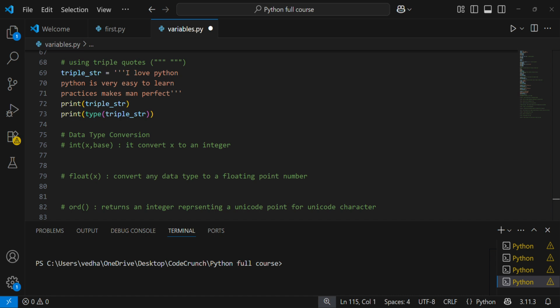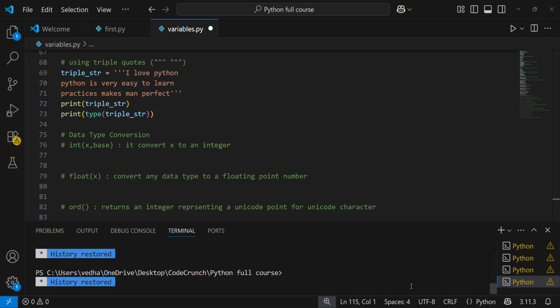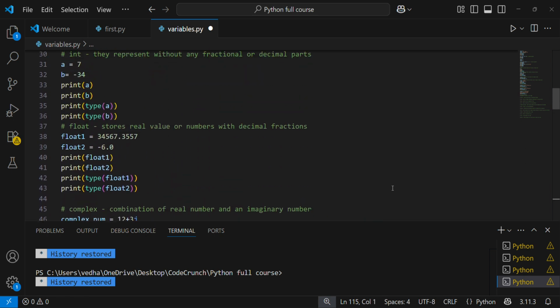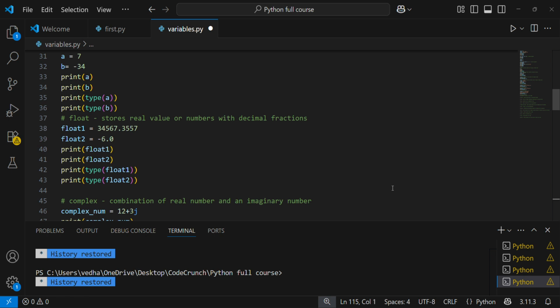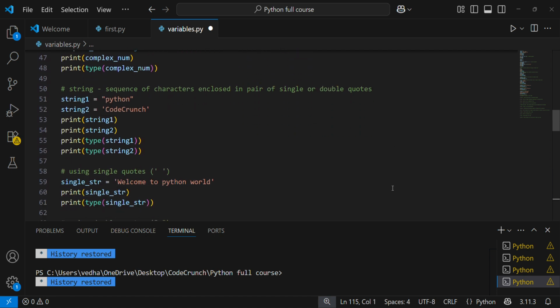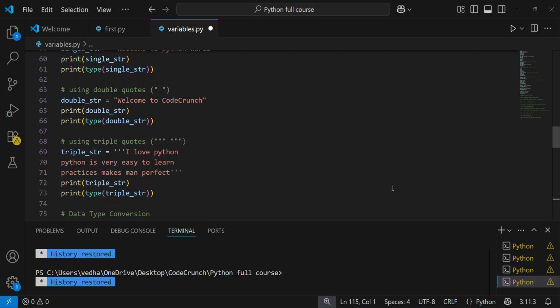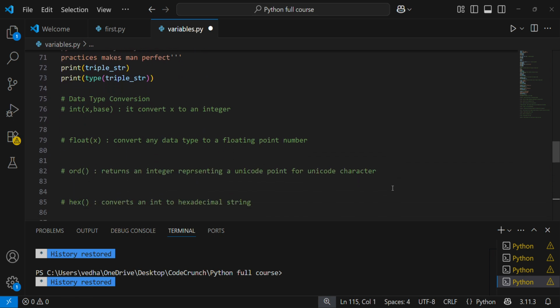In today's video, we are going to discuss data type conversion. In our previous two videos, we discussed the data types int, float, complex, and string, and how many ways we can write a string. So in this video, we are going to discuss data type conversion.